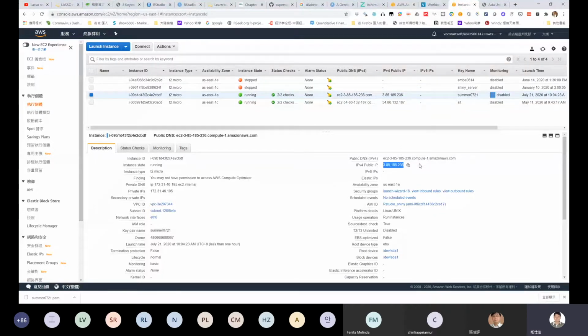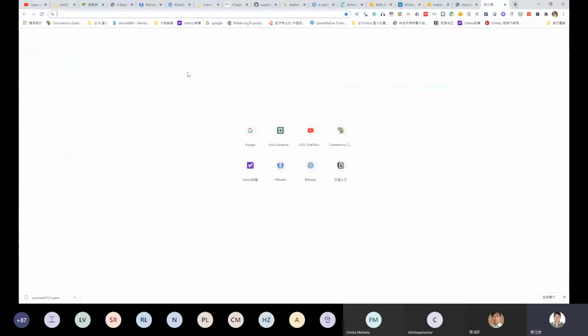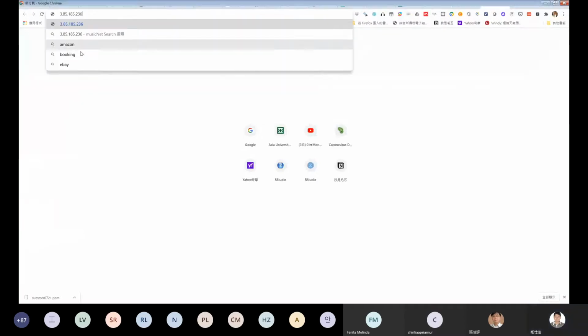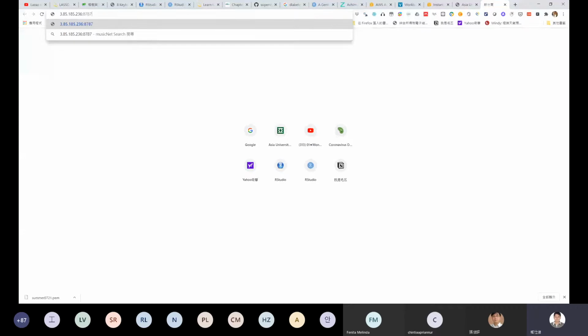So I just copy it, and then I create a new web screen here. I just paste it, and remember you have to put the colon and followed by 8787, because 8787 is the port we need to connect to RStudio. So let me just press enter.